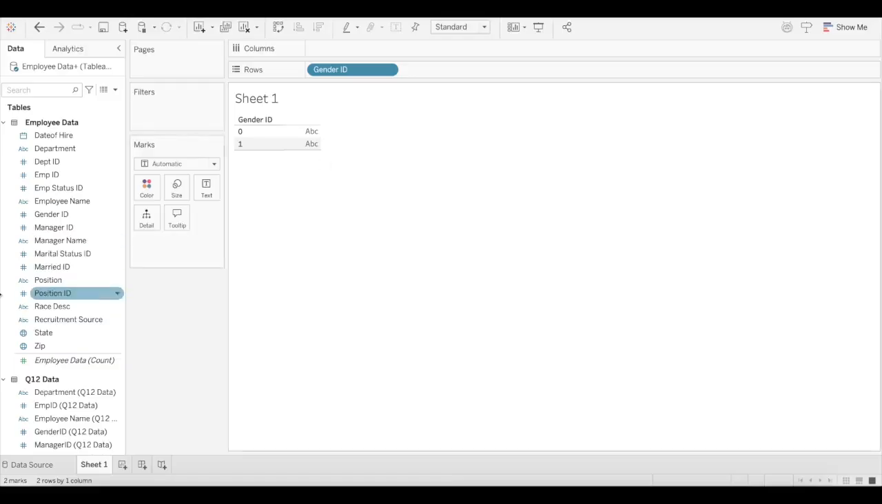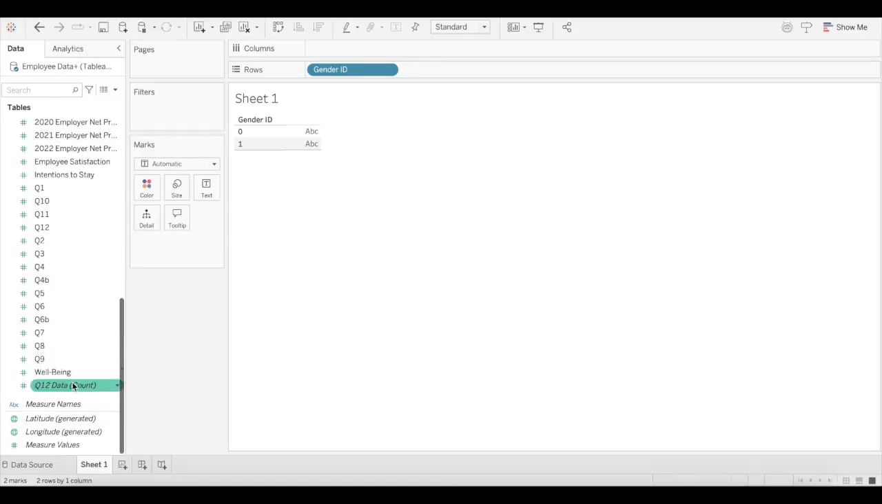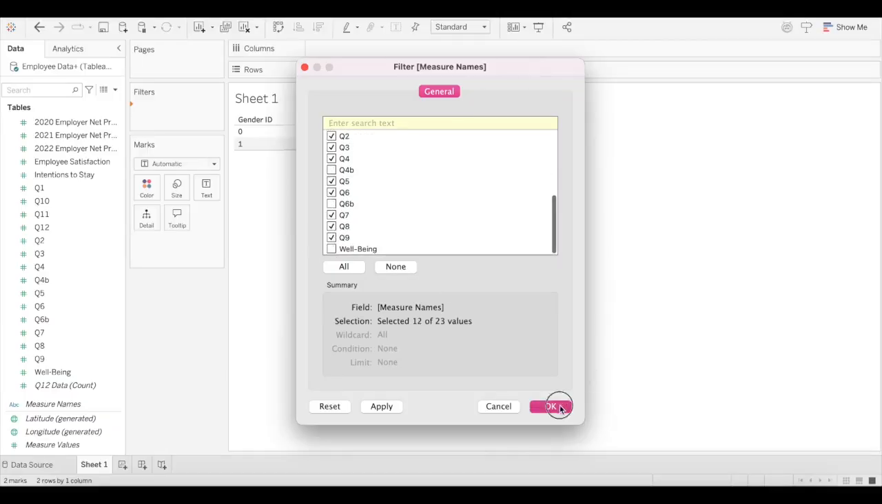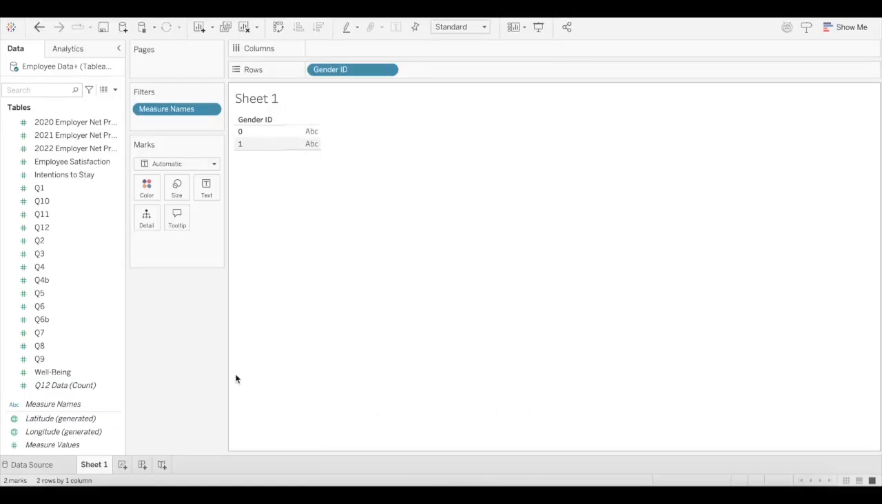After doing this, we need to drag measure names to filters and ensure that only the data we need is selected. Next, we need to drag measure names to the column shelf. Moving forward, we are going to drag measure values to the text mark.